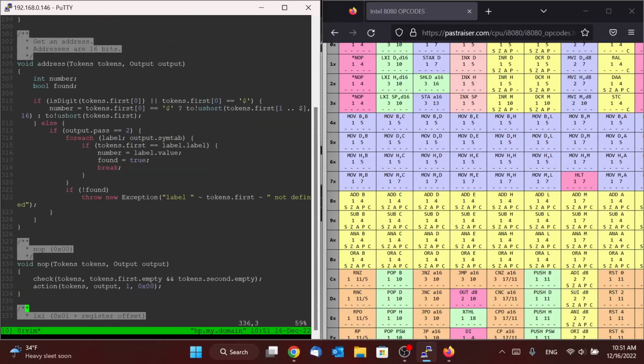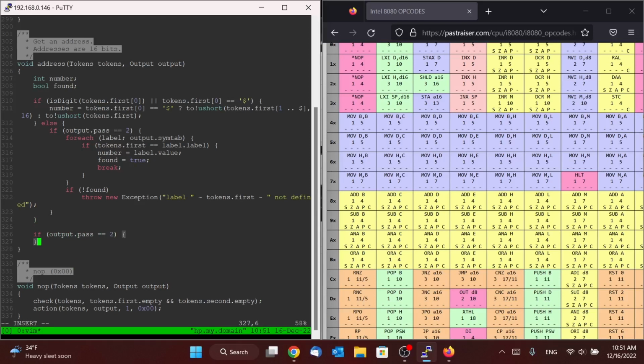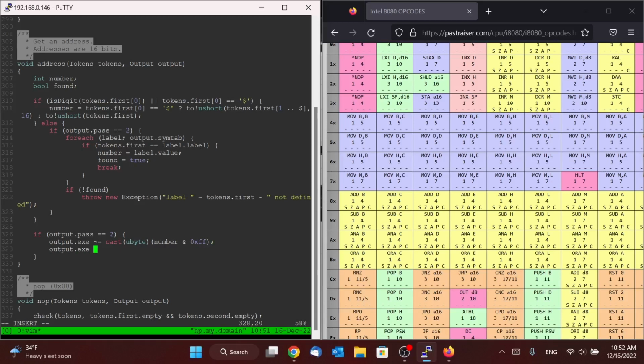And then in all cases, we need to make sure that if we're in pass 2, we actually output the value that we have. And again, we make sure to remember that we are outputting in little endian format. So the way to do that is just take the bottom half first, and then we can add the top half after that.